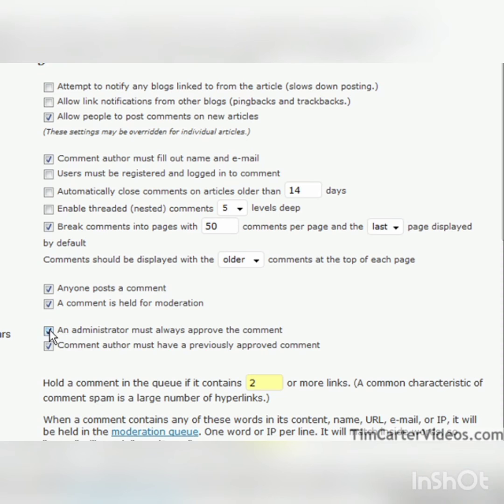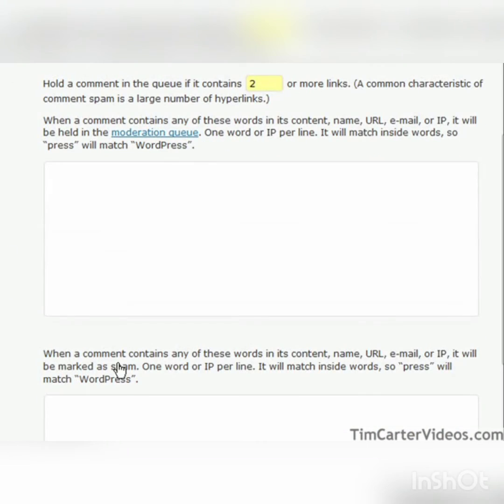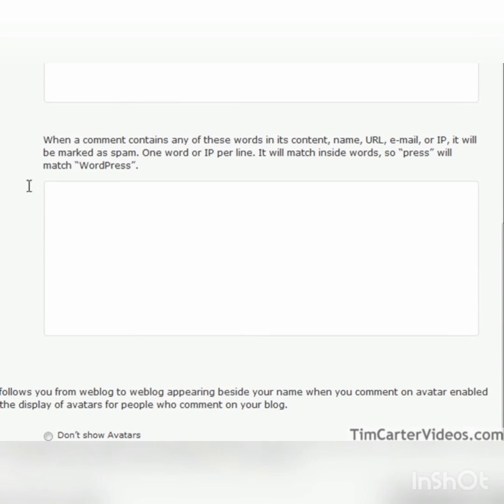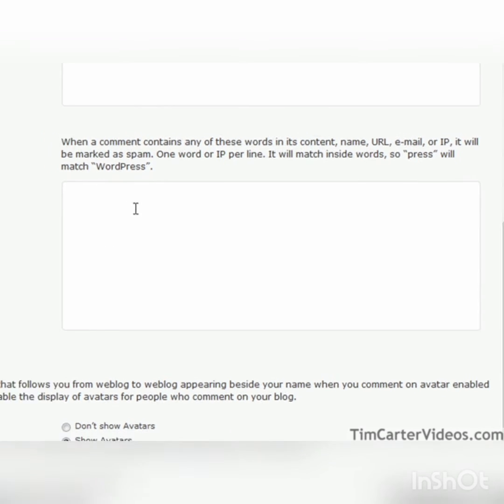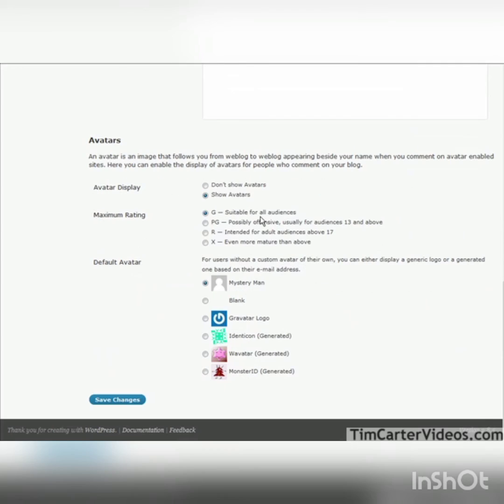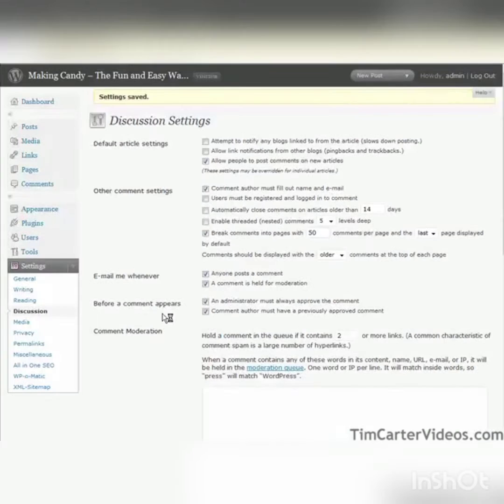Okay, so I always check these four here if I'm going to allow somebody to post. Now down here, you can automatically hold things in moderation depending on words that are in the comment, and down here is the same thing, but you can actually blacklist comments for having the same words in there. And down here we can have avatars if we want, and you can set them up the way you want them. Okay, so save any changes you made there.